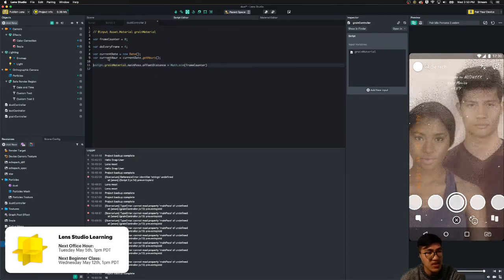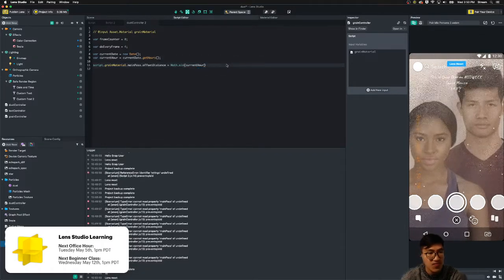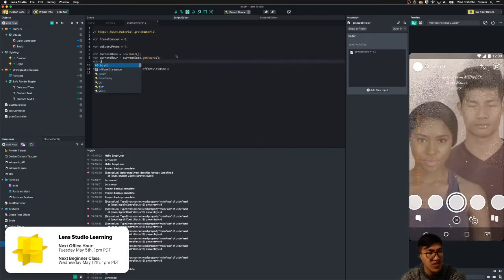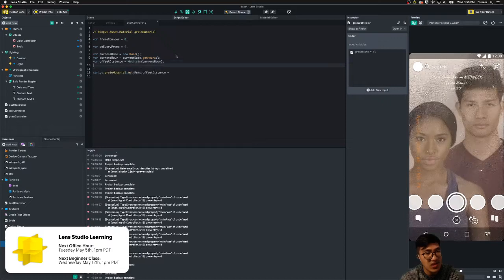Delete, make it a bit cleaner. And I'll set offset distance to be current hour. And so let's see, we can call var offset distance equals, and then we can print that offset distance.